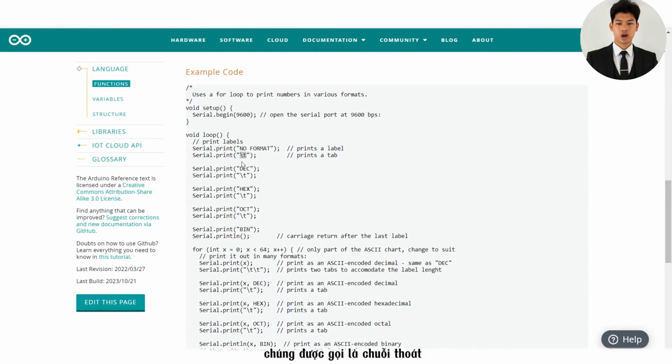These are called escape sequences in the language of programming. \t will print a tab, a horizontal tab. Similarly, we can use \n for new line, \v for vertical tab, and so on.